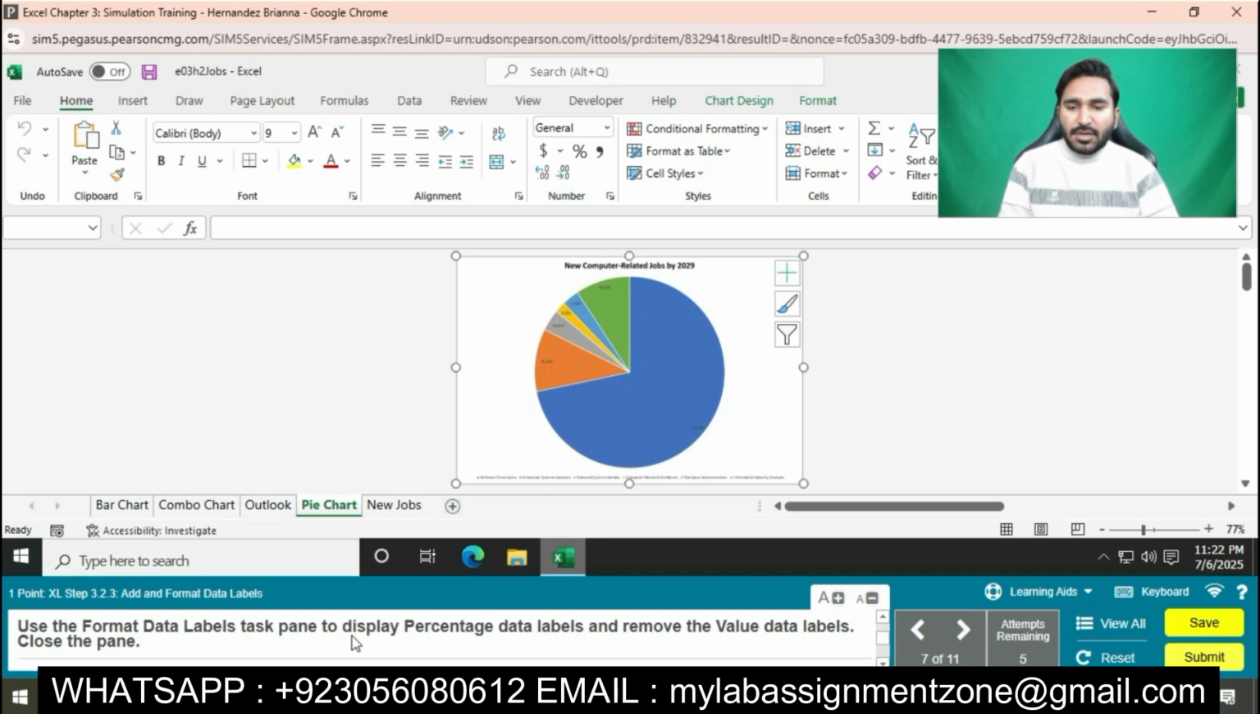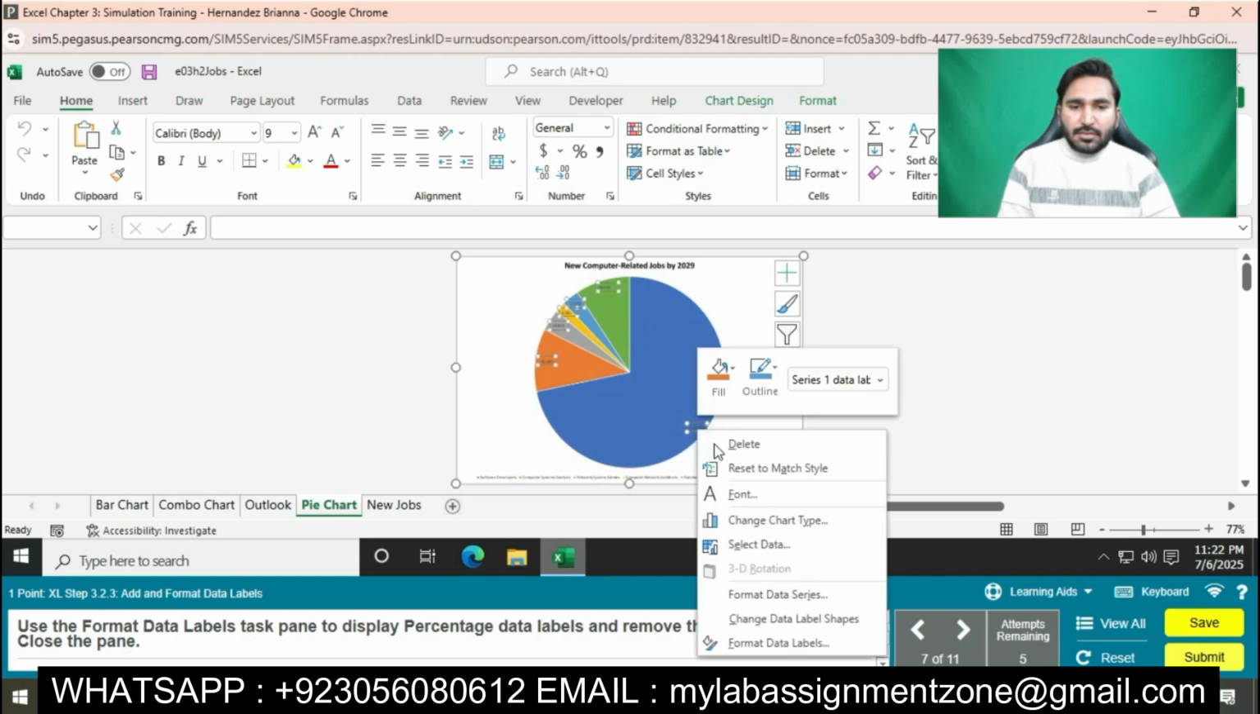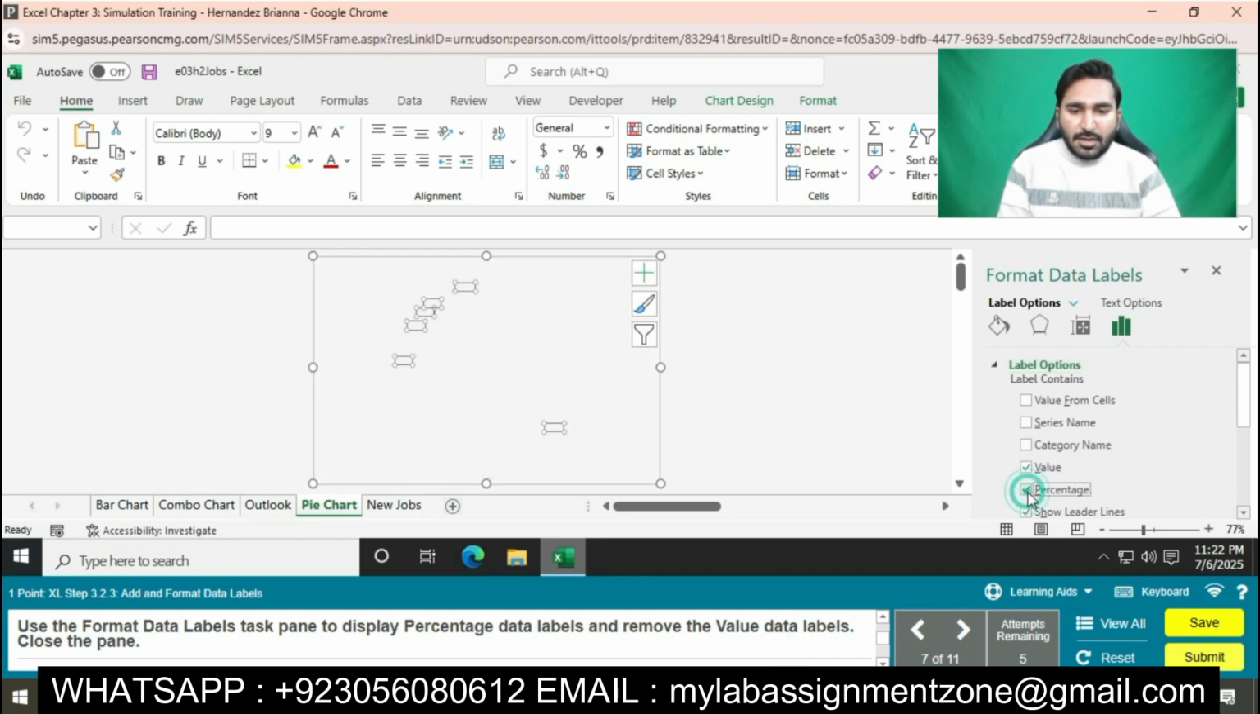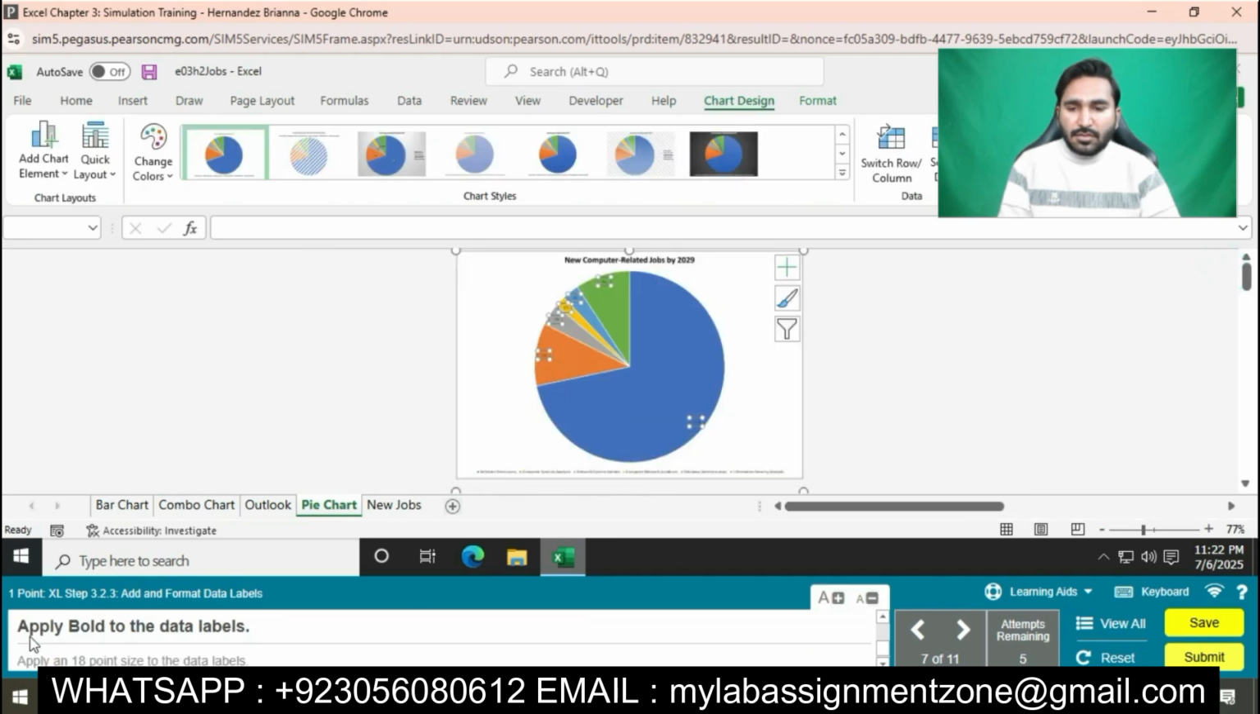Use the Format Data Labels task pane to display percentage data labels and remove the value data labels. Close the pane. Okay, right click on this and then click on Format Data Labels, and then display percentage data labels and remove the value data label from the chart.